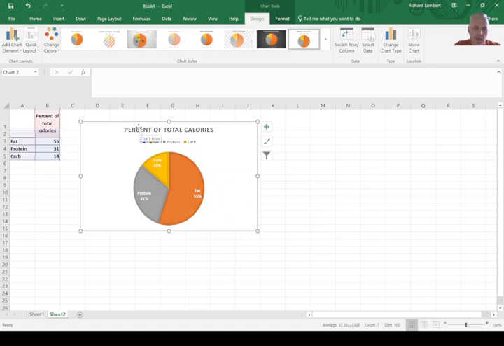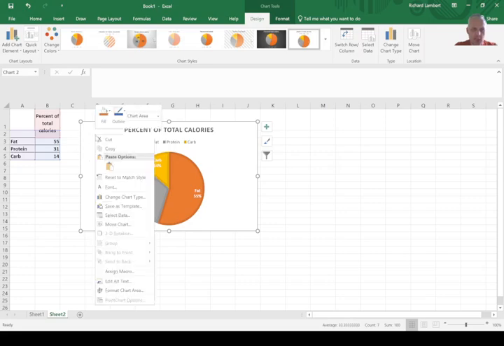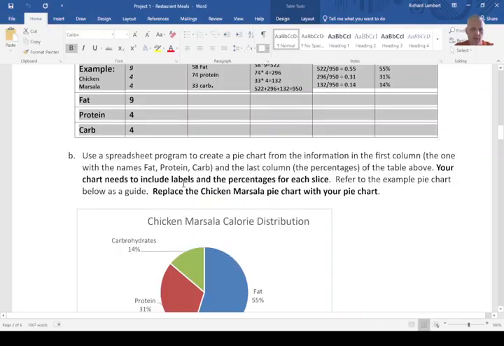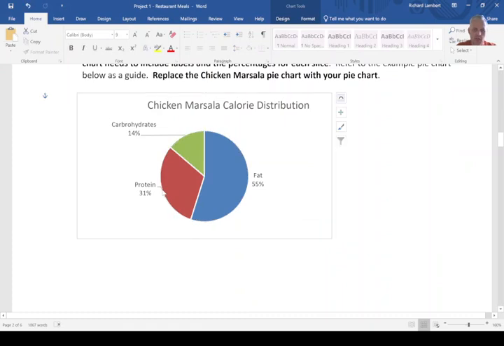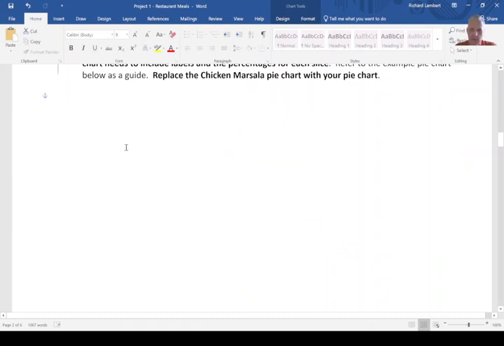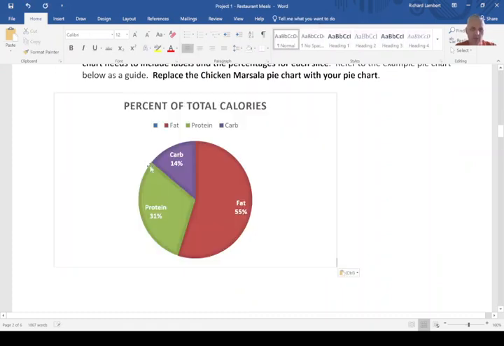And then once you're happy with it over here, you can select it like I have and hit Control C or right click copy. And then I would come over here and delete this one that's for the example. Paste in mine.